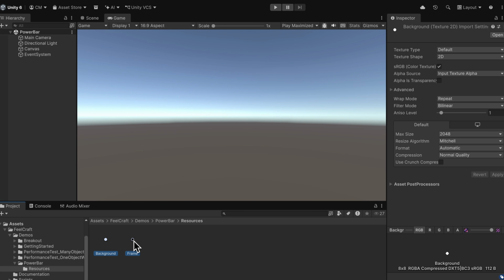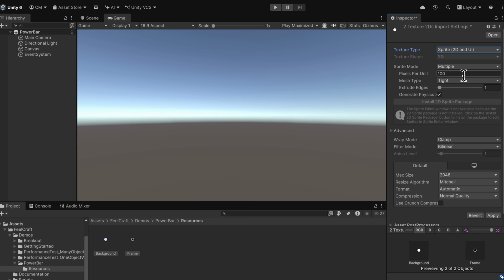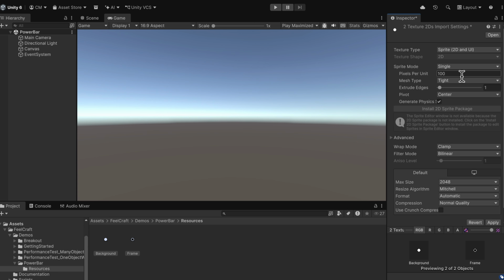To use them in your UI, select them and tweak a few import settings. Texture type to sprite, sprite mode single, pixel per unit 8, mesh type full rect, and pivot bottom. Uncheck Generate Physics, we don't need it. Then, under Advanced, set Wrap Mode Clamp, Filter Mode Point, Resize Algorithm Bilinear, Compression None, and hit Apply.